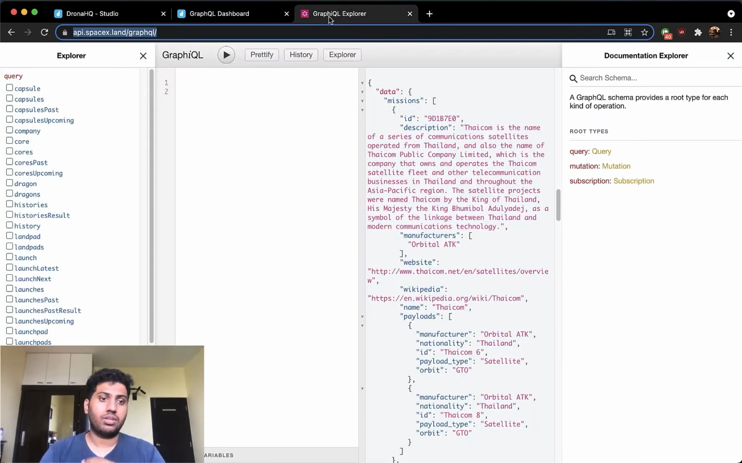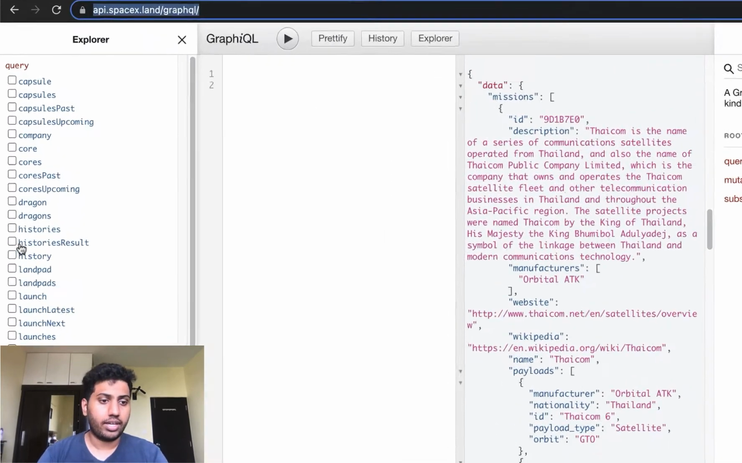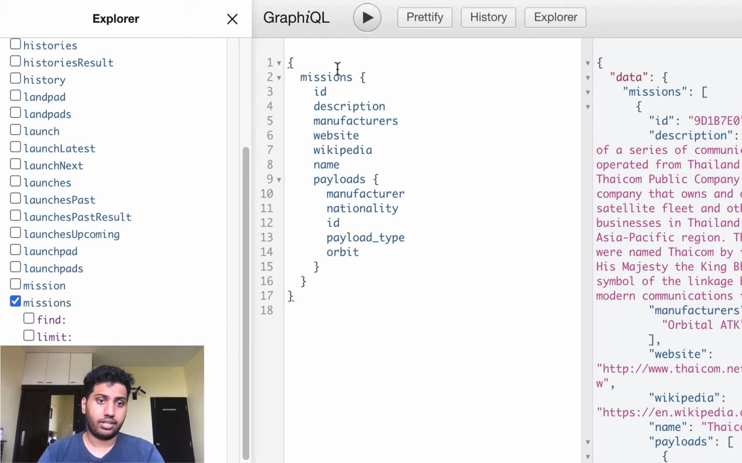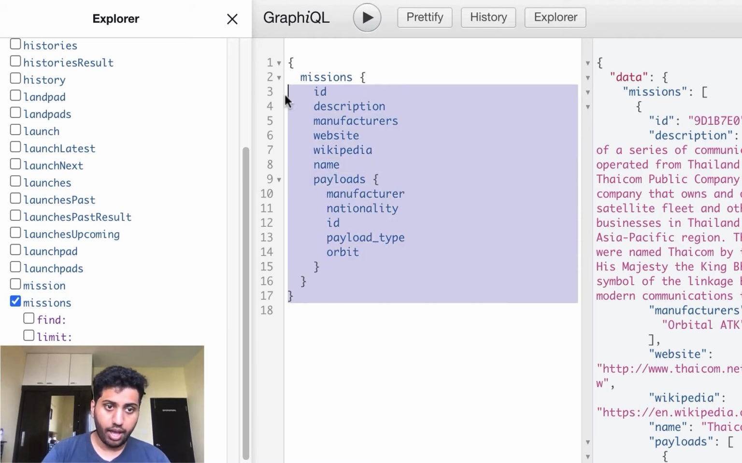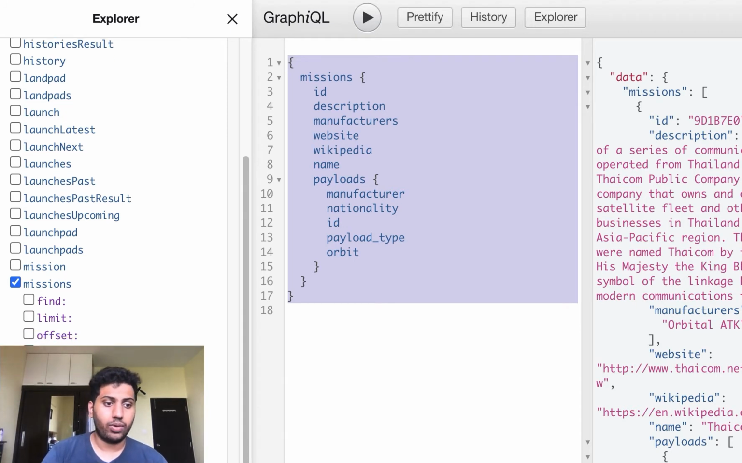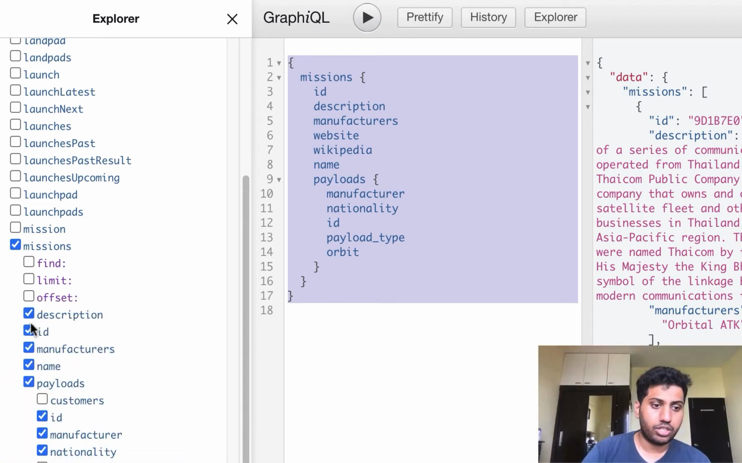So go back to your Explorer and create whatever query you want. So I can explore here. For example, if I want to retrieve missions information, I can click on missions and it shows me that I'm going to retrieve all this data using my queries. So I've tick marked description, ID, and the fields I want to retrieve.